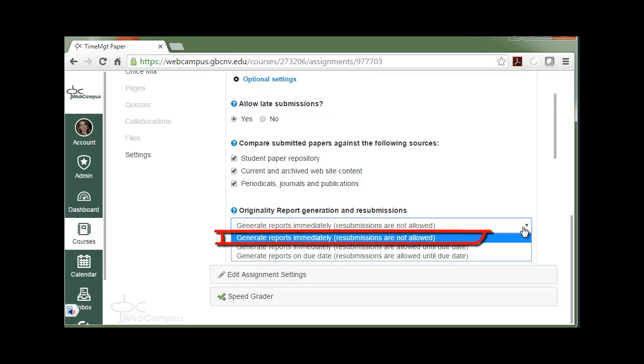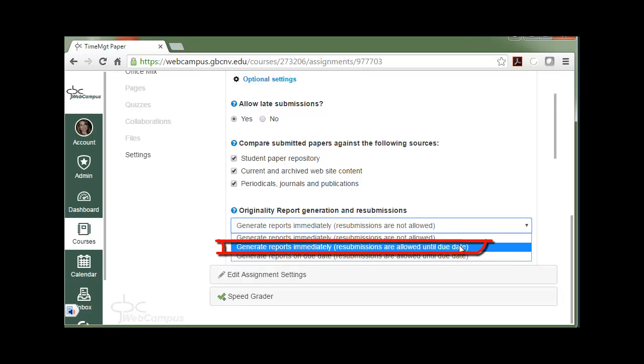Immediately, first report is final. Originality reports for all submissions will be generated immediately. Students cannot resubmit papers.